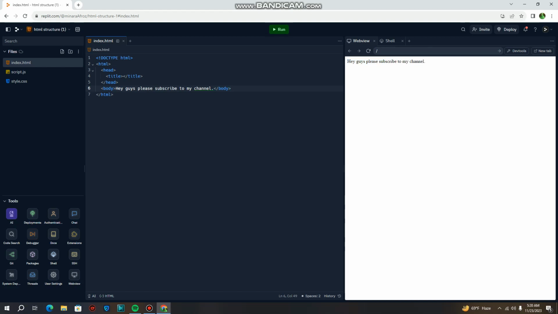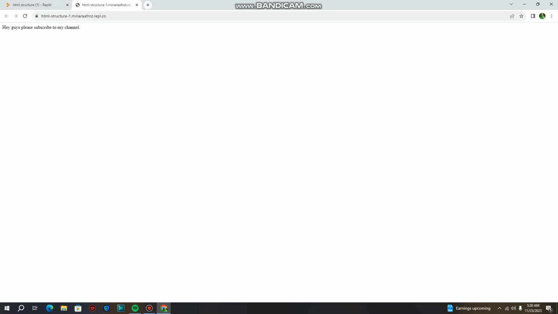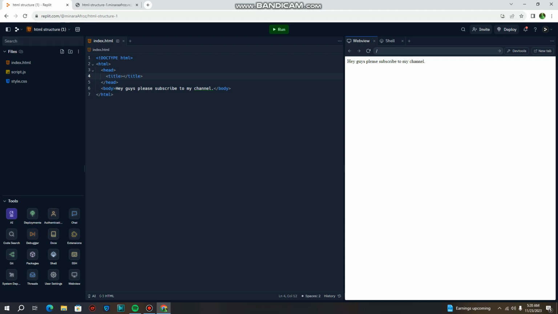You can move to full screen by tapping on the new tab button in the top right corner. You see here it shows the HTML structure and something. Now come back to your code and move inside the title tag, and write anything. I am writing www.ourcode.com.